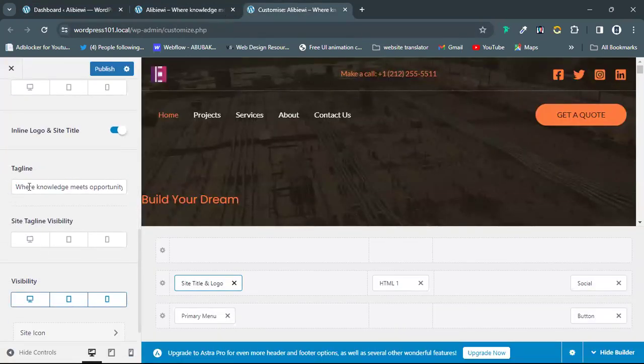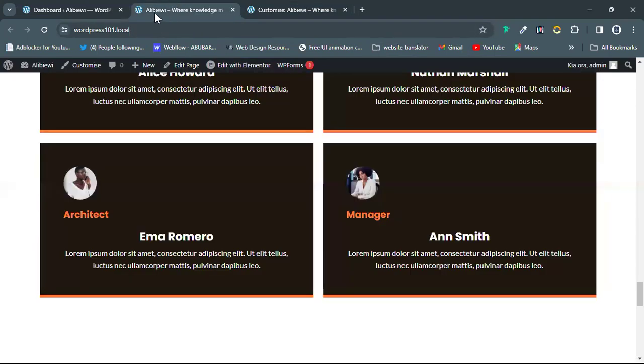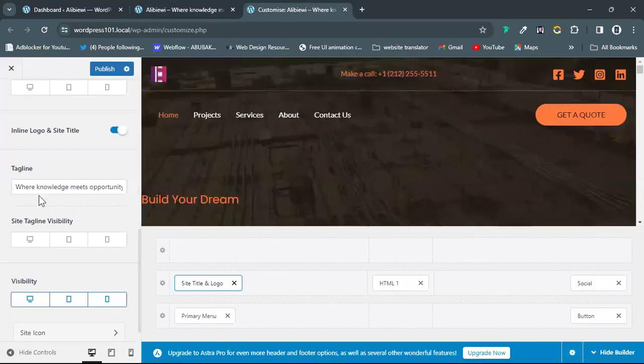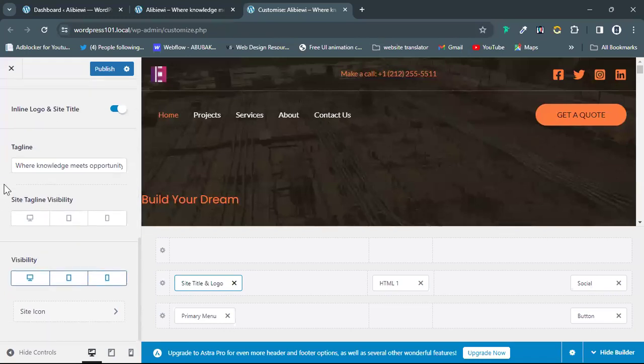Now you can change your tagline, which is what is following the site title. You have Al-ibiewī and your knowledge meets opportunity. You have a site line visibility. Where do you want it to be visible? I want it to be visible everywhere. So all that's okay for me.